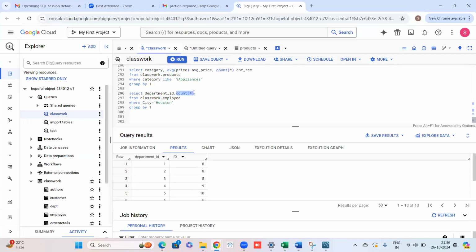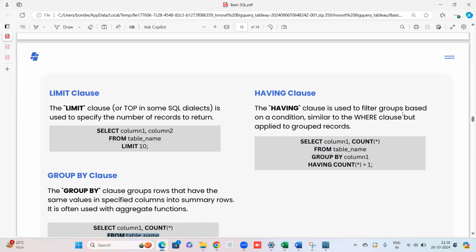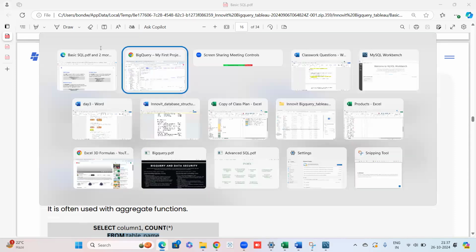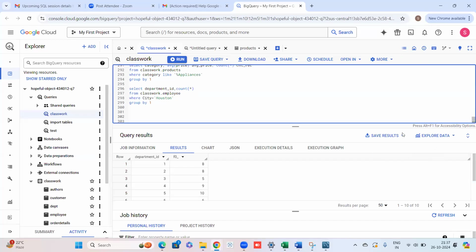If I want to filter on the output of group by, I have to use a different clause called having. If I go back to my query here, the having clause is used to filter groups based on a condition similar to the where clause, but applied to grouped records. So if I want to filter out only those department IDs where the count is greater than 5, then I will have to use a having clause. So let me write that down. First, let me say having.